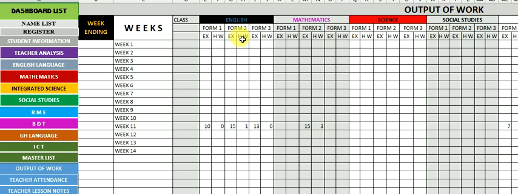Let's come to teacher attendance. This also checks the teacher attendance. So the number of times the teacher reports to school, you just indicate. If the teacher is present, you indicate.